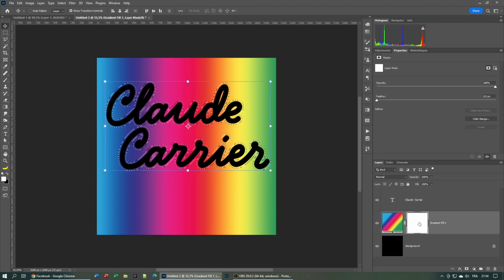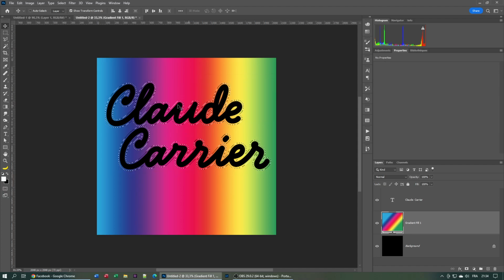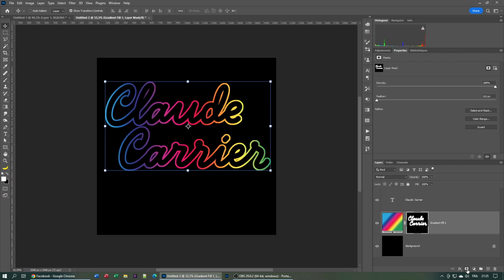After that, there was already a mask in the gradient layer, I will delete it, and create a new mask with the selection that I just created. So with the selection active, I go to the mask layer icon right here and I click on it. So you can see now that the rainbow is around the text.